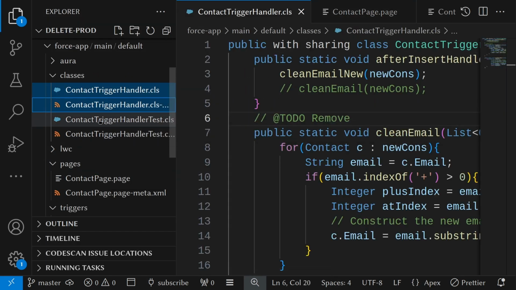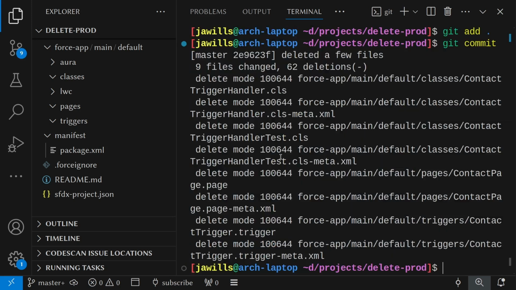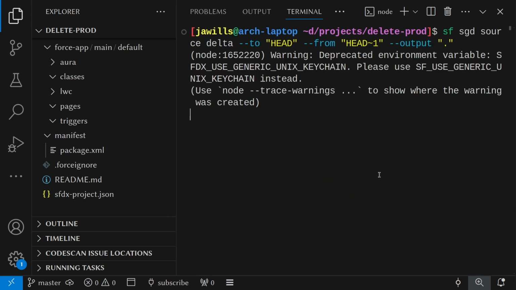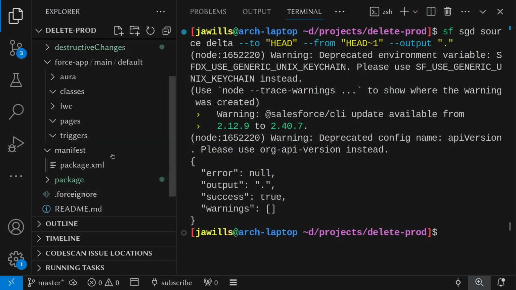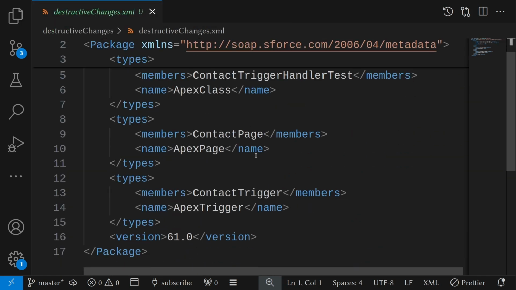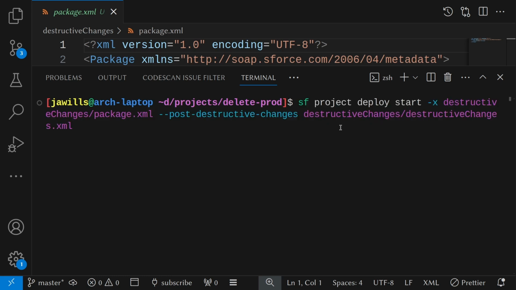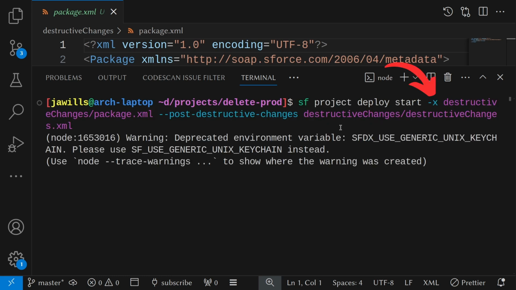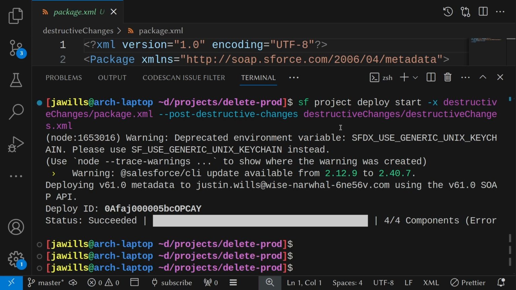To use it, we need to start in our Salesforce project. We then want to delete our files and commit the changes. From here, we can use the following command to generate the outputted files. This will generate the desired destructive changes inside the destructive changes directory. This works by comparing the commit we just made to the previous commit before that. Now, we can deploy these changes to prod using the following command. Notice how we can specify the package.xml with the -x flag and the destructive changes using the post-destructive-changes flag. And that's three ways you can use to delete Apex classes in production.